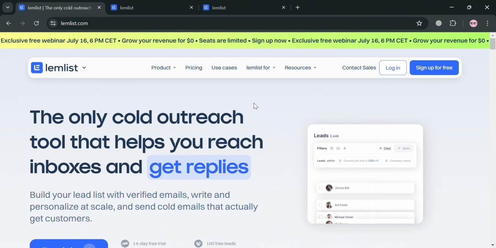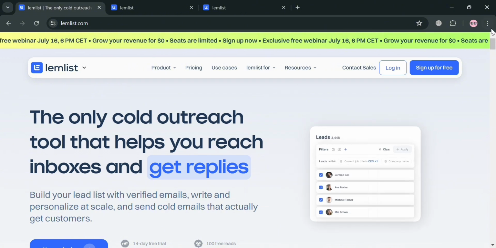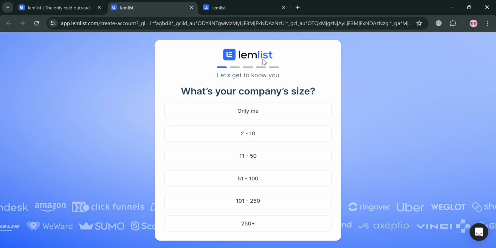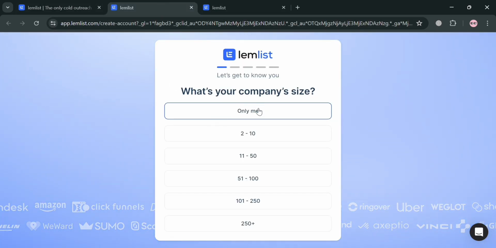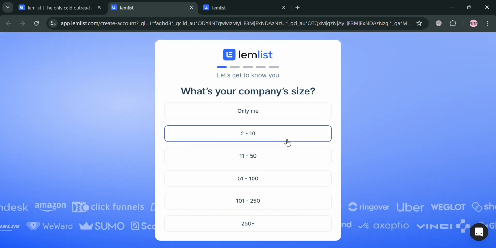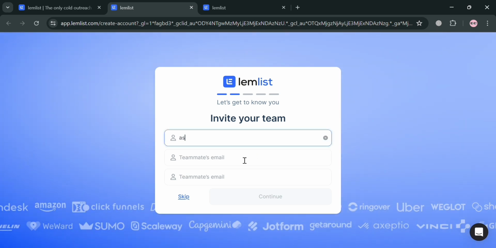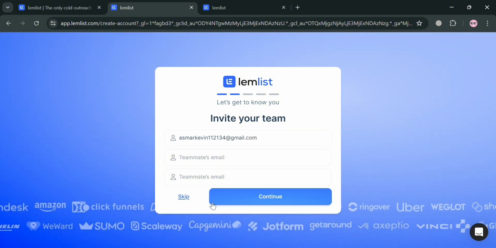Now to start creating an account on Lemlist, just click the link below the description or the sign up for free button right here on the top right corner. After signing in, you also need to enter your company size. I'm going to select this one, which is 2 to 10. After selecting it, the next thing you need to do is simply enter your teammate's email address to invite your team, or you could also click the skip button below here to skip this part.